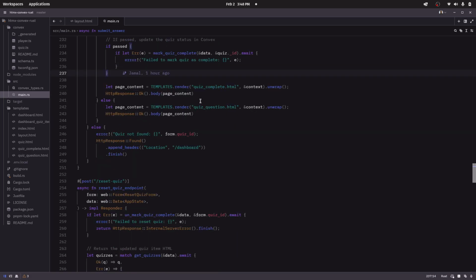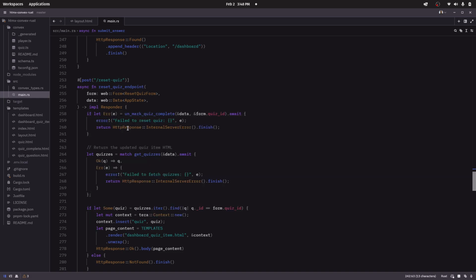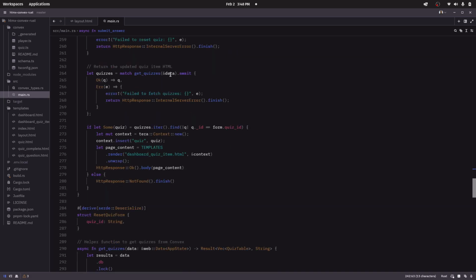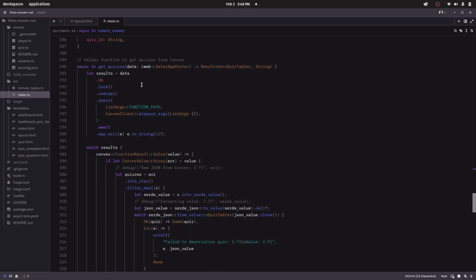But yeah, we basically just render these templates depending on what the data is. And then reset quiz, pretty self-explanatory to be honest. We have a form, and then you can see right here that this is the function to get the Convex quiz.